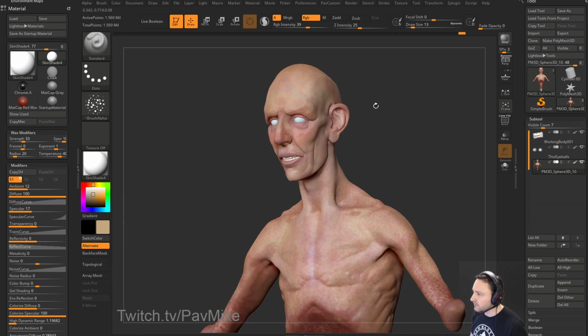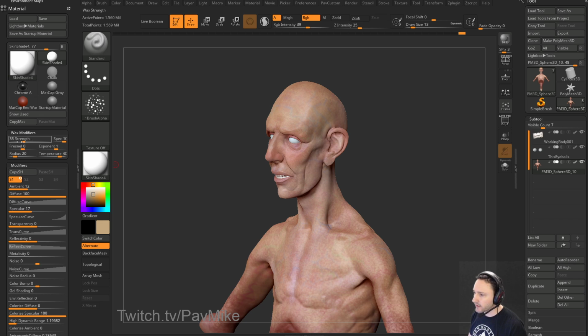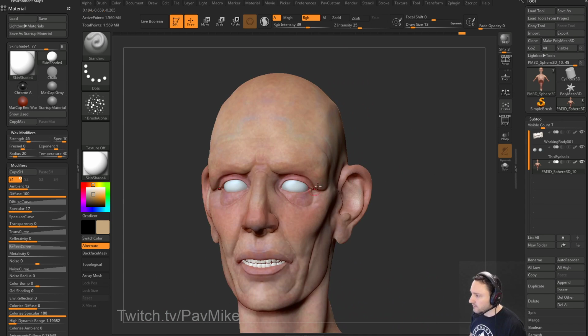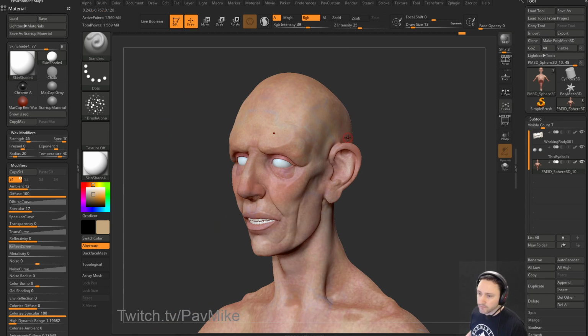Going through there and punching in your detail as needed, especially when you start to put the wax modifier in there. That's really going to start killing some of your detail. So you may need to over crank a little bit, or go through here and just start adding more details and stuff like that.